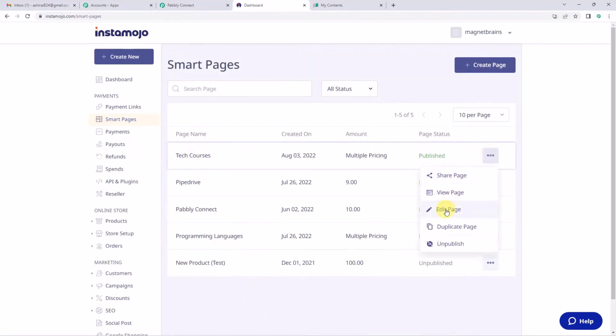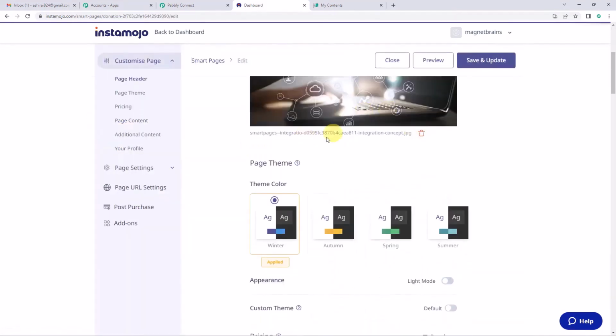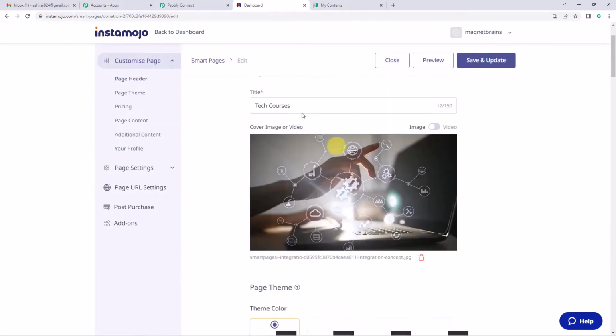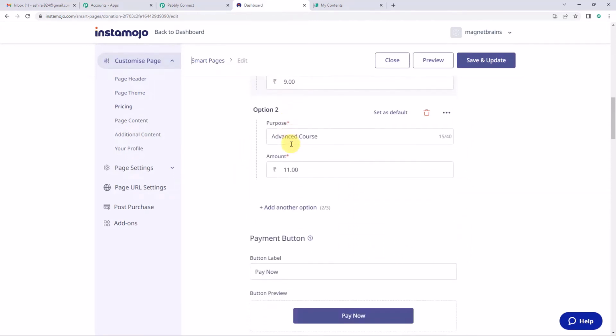I'm just going to click on edit page. So you can see the title and the image here. That's how my page is going to look. These are the options here. The first one is demo course, that is priced at ₹9. And then the second option is advanced course, that is priced at ₹11.